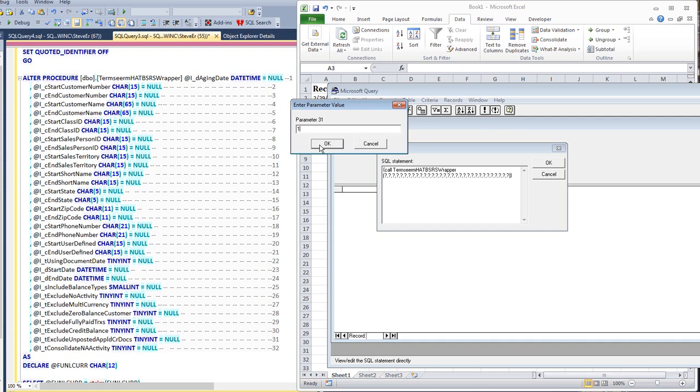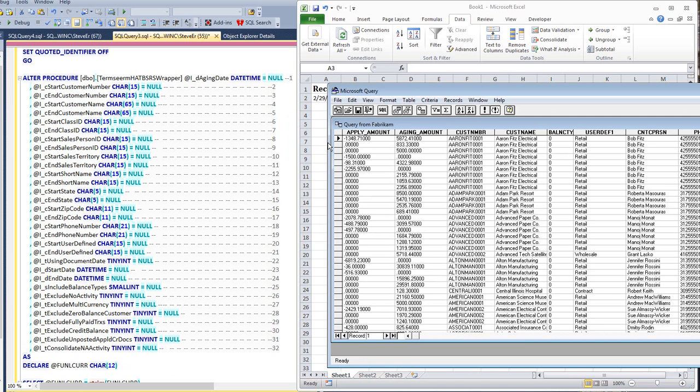Not that that's a big deal with the sample data, but some of this is worth playing with. And the nice thing is that this will allow you to do so in an Excel workbook form. Finally, parameter 32, consolidate the national account activity. Okay, fine, let's consolidate that. And now I'm going to click OK, and because I've done this many times, I was confident that I'd see data. Here we go.